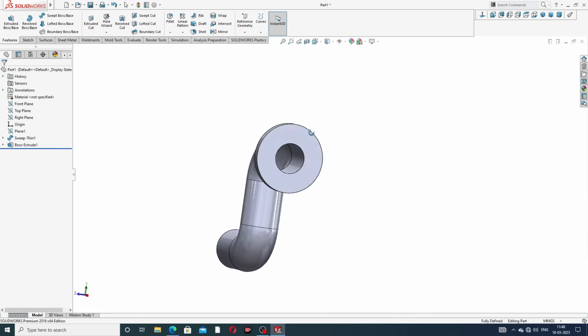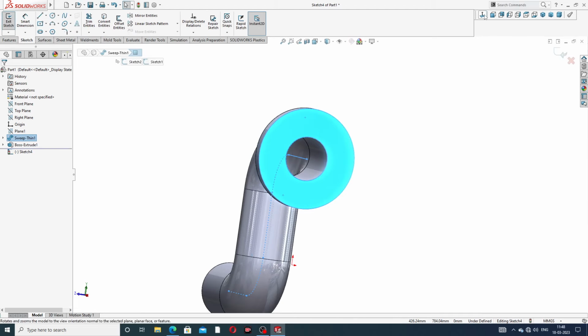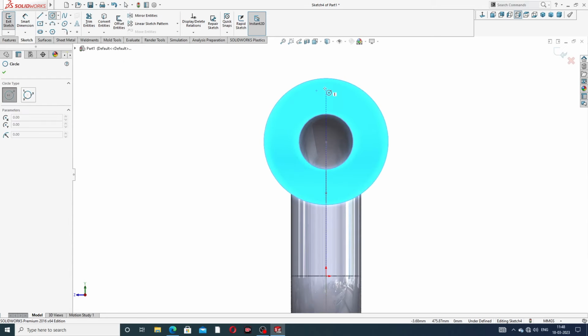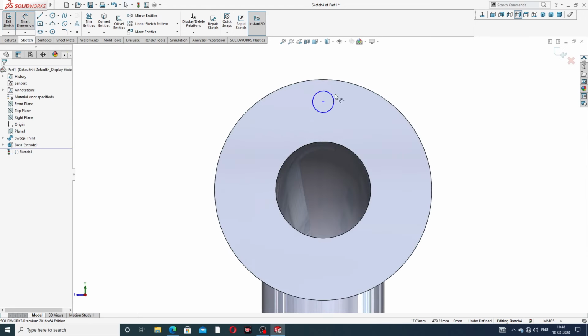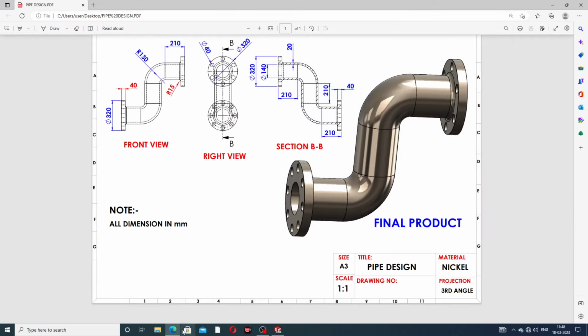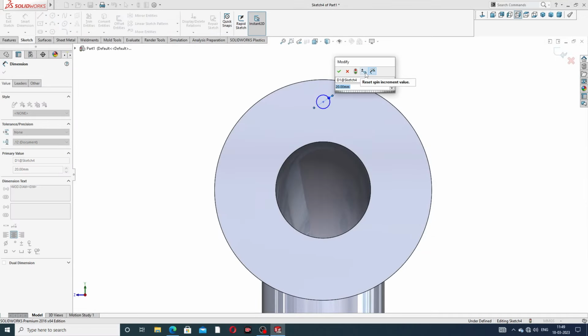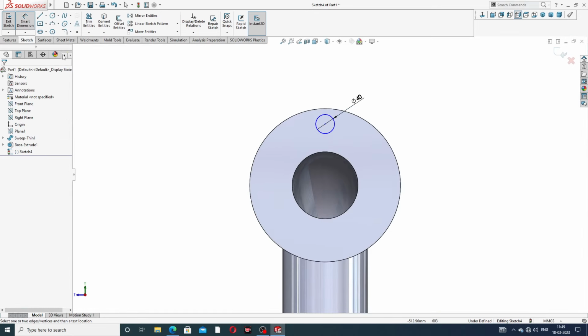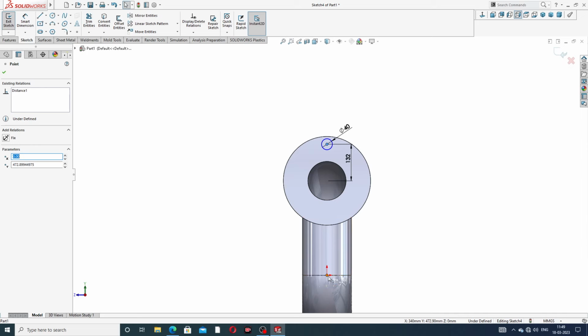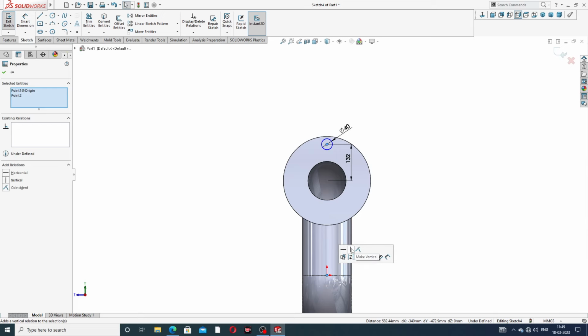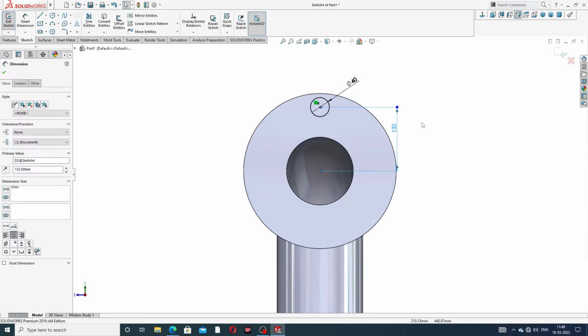Okay, this is perfect. At first select this face, sketch normal, and draw a circle. The radius is 20 millimeter, okay, 40 millimeter. This point and this circle, the distance is 132. Press the control button and select this, click vertical, and this is fully defined. Okay, this 132 millimeter is perfect.